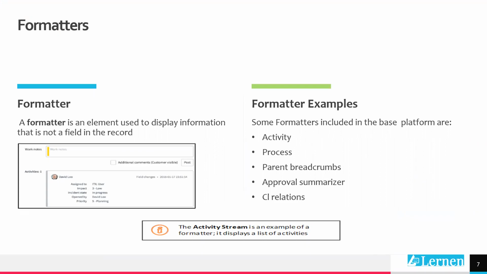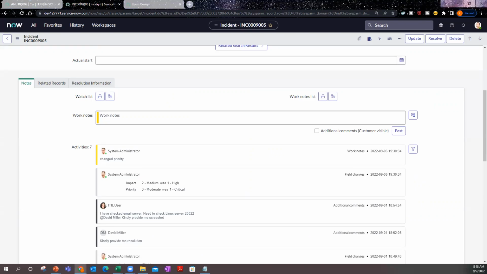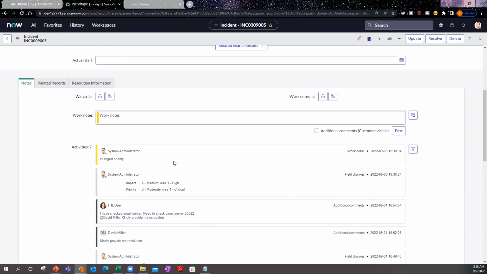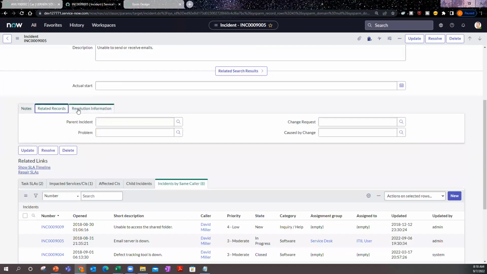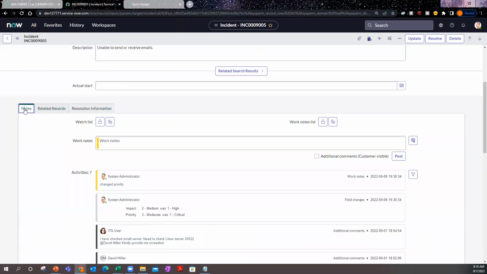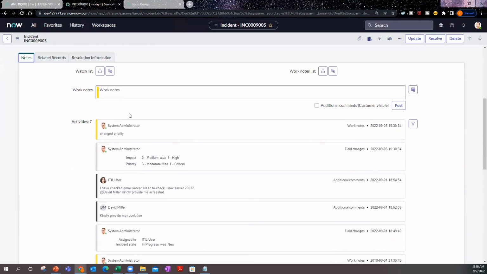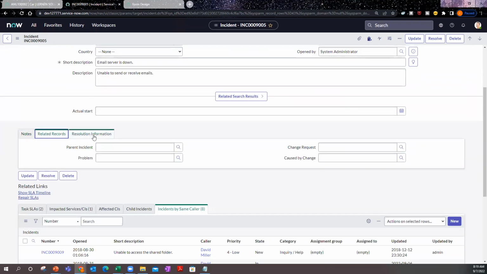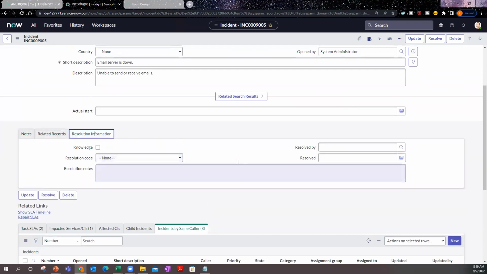What I'm saying is, go back to your incident. Can you go back to the incident? Here, you see where you have the notes, related records, resolution information. This area, that's the formatter, right? The activities formatter. No, the formatter is only this one, the activity. These are the different tabs. These are also fields.